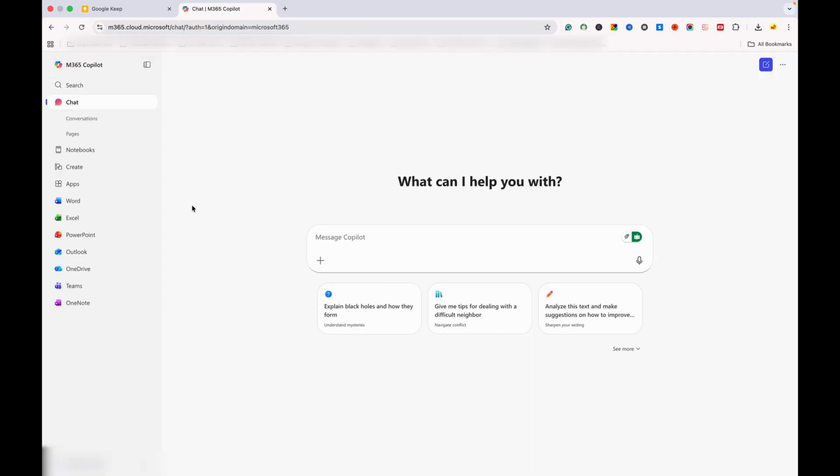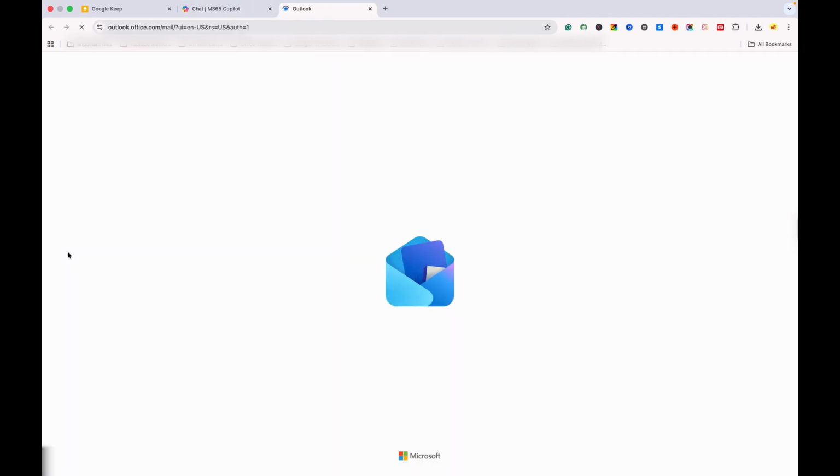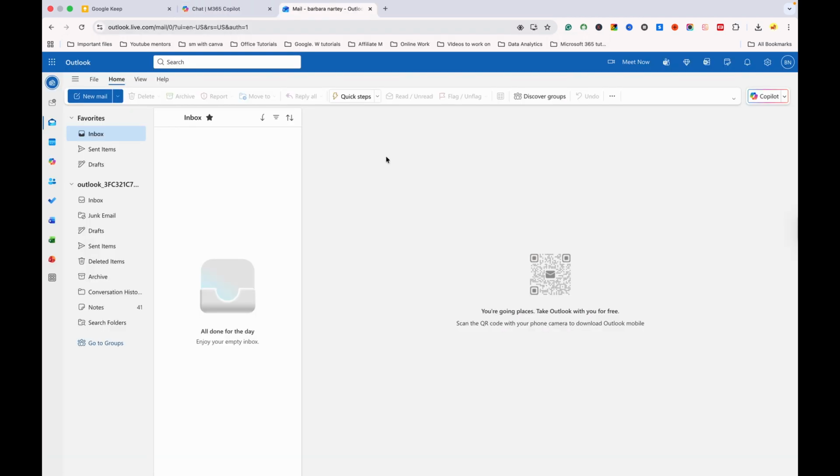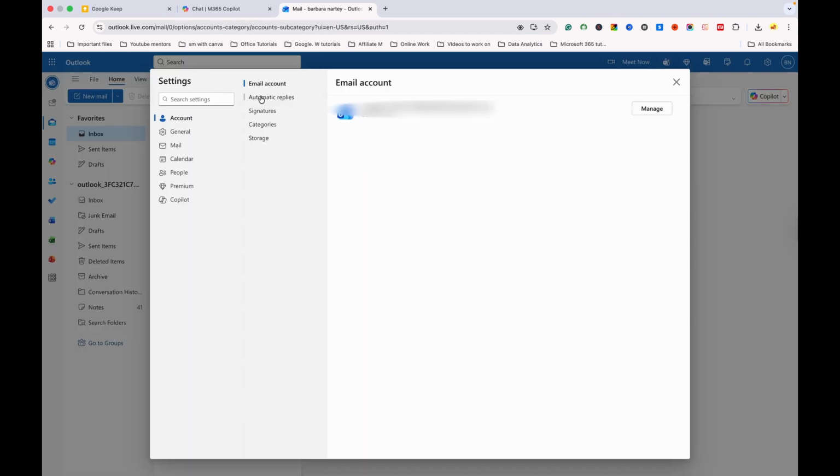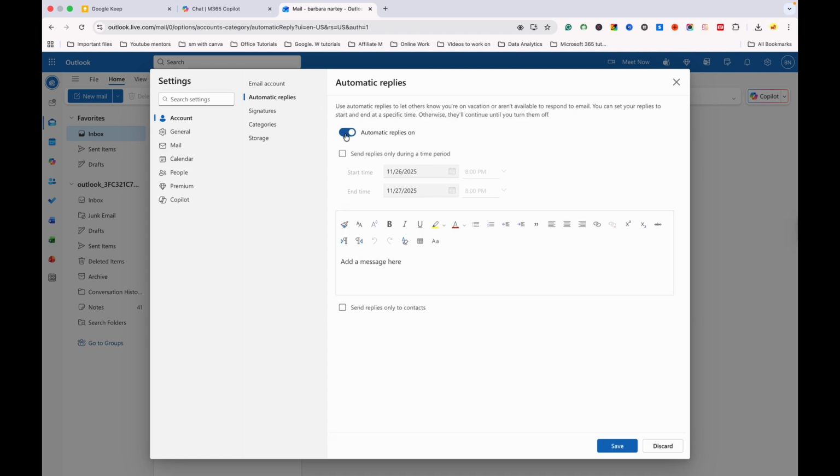After logging into your account, head over to Outlook because that is what we are focusing on today. This is how Outlook's interface looks like. I don't have any messages currently over here. So the next thing to do is to head over to settings, head over to account, and then navigate your mouse to automatic replies. After selecting automatic replies over here, make sure to turn on automatic replies.